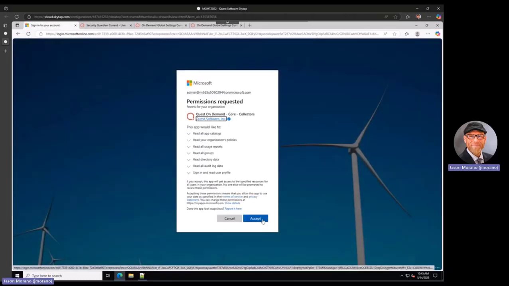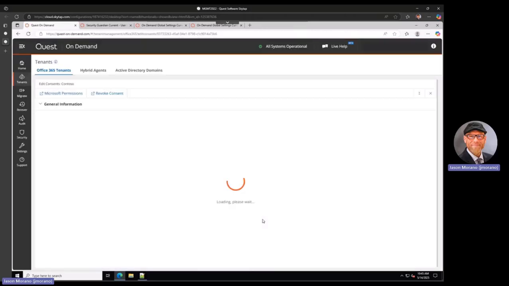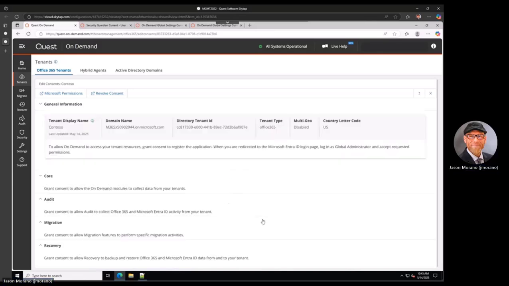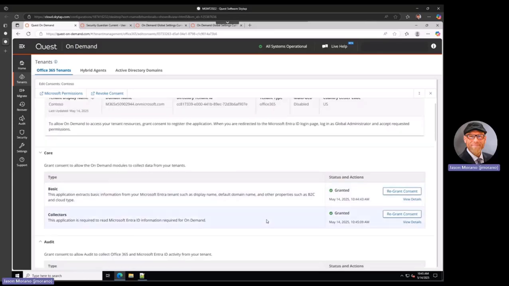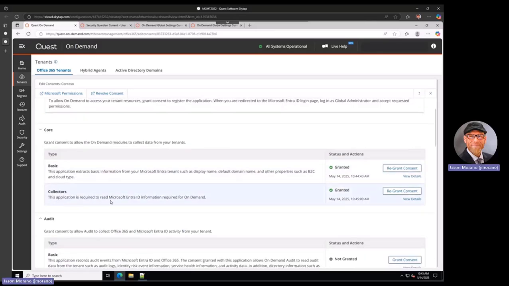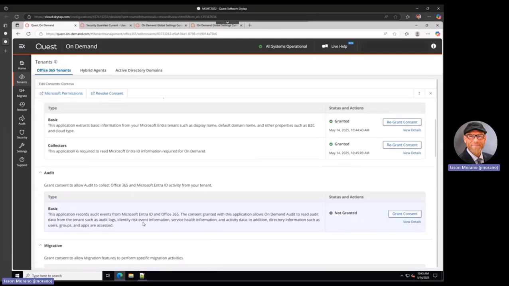And yes, once again, reading groups, reading usage reports, basically logs. We're going to pull back. Here you can see this application is required to read Entra ID information for the on-demand SaaS platform. Okay, and then the other thing we're going to be doing, this application records audit events from Entra ID.